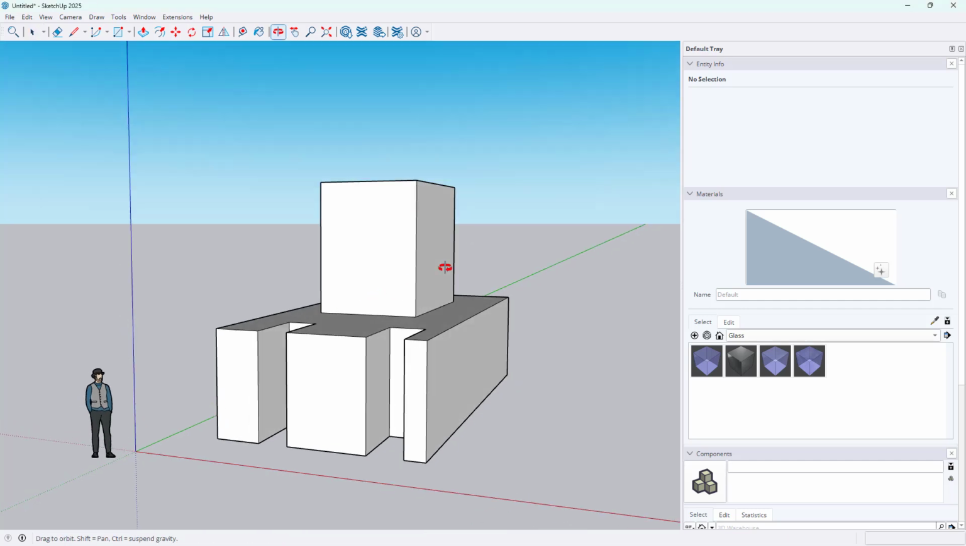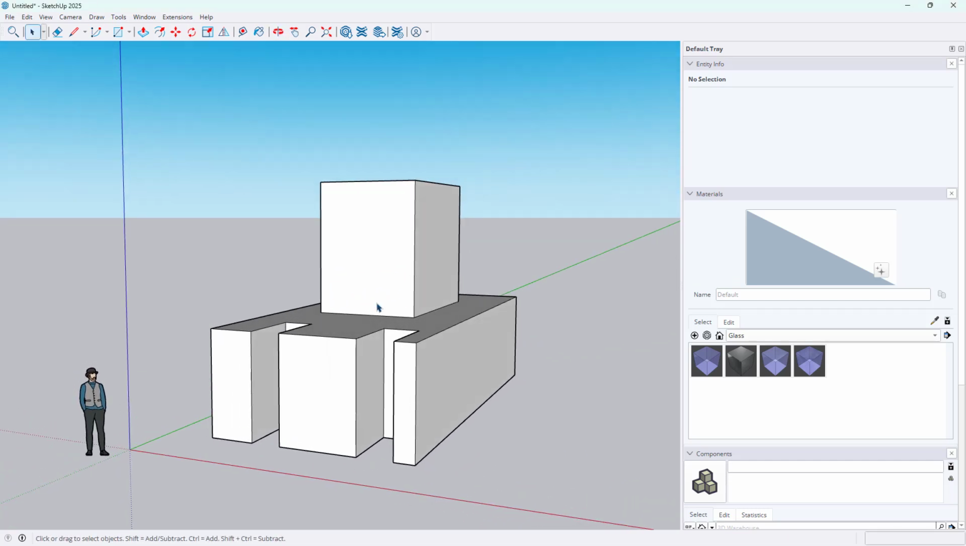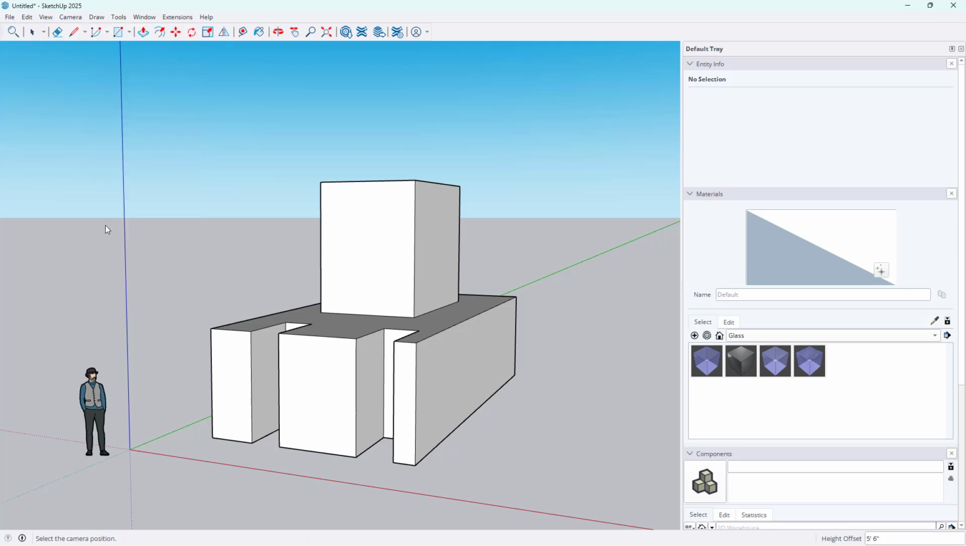So over here you can see that I have this particular view right now and I am at a certain height. And if you want to set a certain height specifically, then you can go over here onto camera and then onto position camera. And here you can see that the height offset is 5 feet 6 inches. But let's say I want it to be 3 feet, then I can simply type in 3.